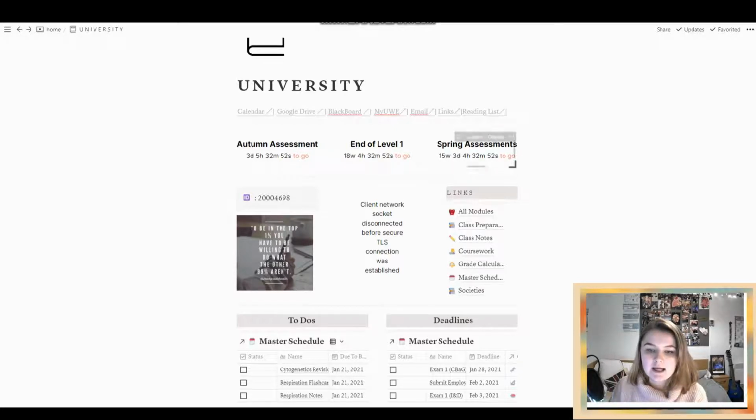And then I have a little tab for spring assessments, and I just like this because again it helps me keep track of my time and it makes me more accountable for the way I'm spending my time. Below that I have my student ID, so it's there just in case I need it and I forget it or whatever. It's just there for easy access.